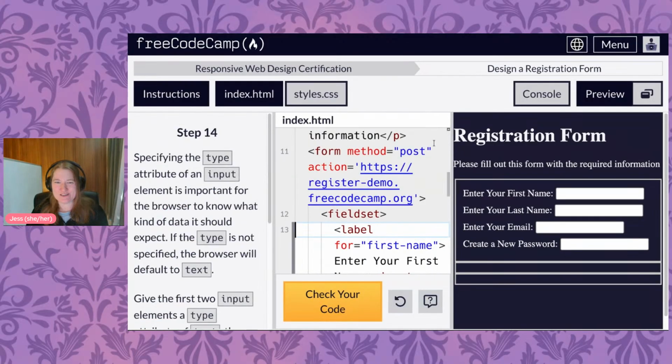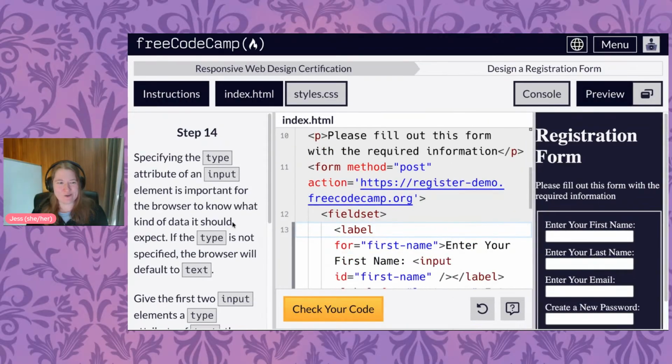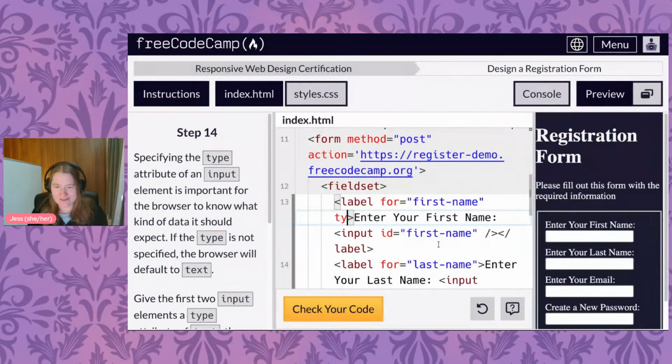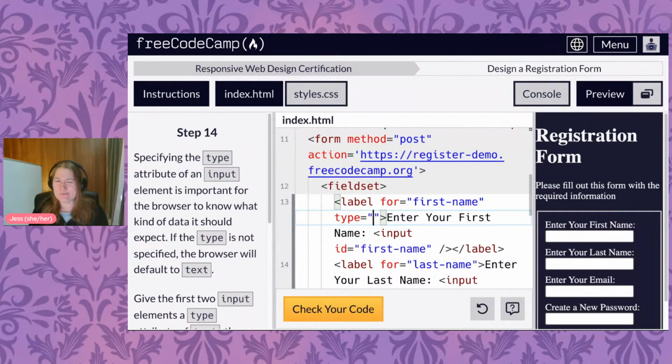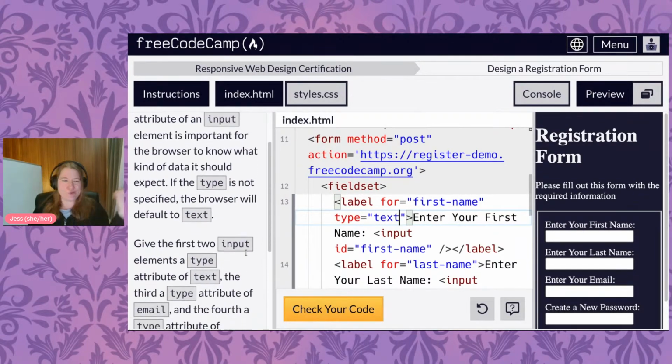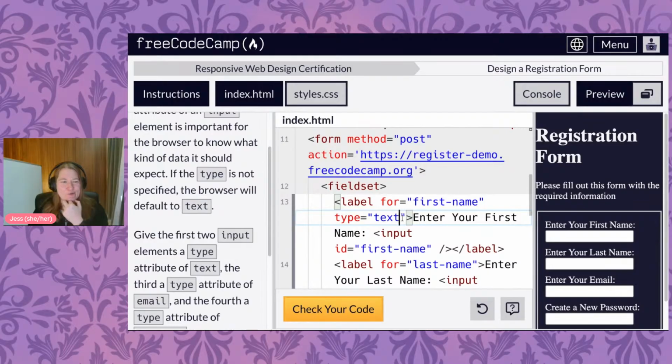Let's come back to our instructions. Let's shrink our little preview. Cool, this is just reminding us that if you do not specify the type, your browser is just going to default to text. Here, it has defaulted to the one we want, but let's be a little bit more explicit. Let's be really intentional. So for the first two, boom, exactly like I thought, the input to have a type of text.